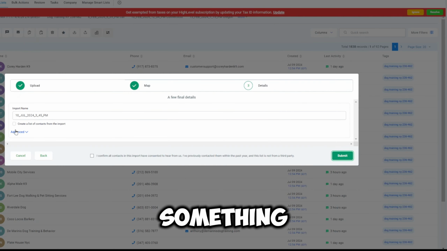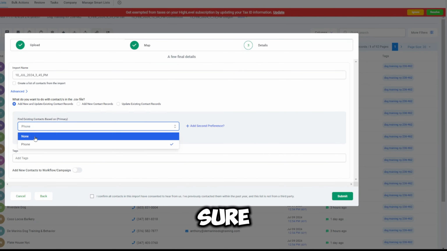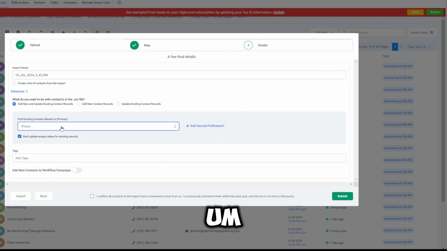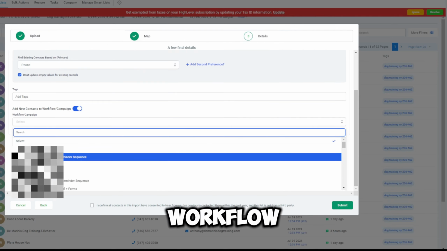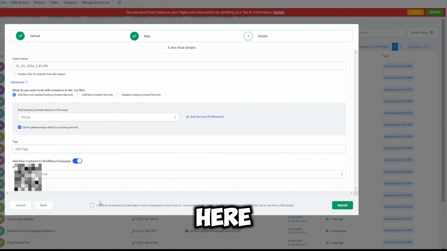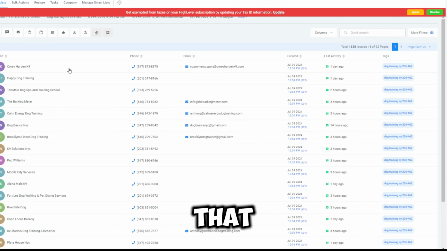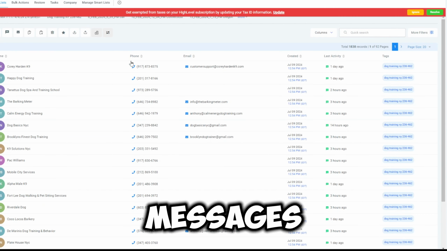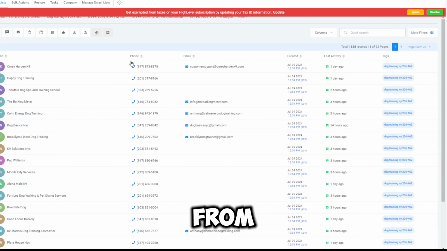You can name this something if you want. You don't have to. Going to make sure this says phone, so that it messages them and finds them based off of their phone number, not their email. You can add a tag if you want. Then what you want to do is add it to this workflow right here. I confirm. And then you submit it to send those messages.